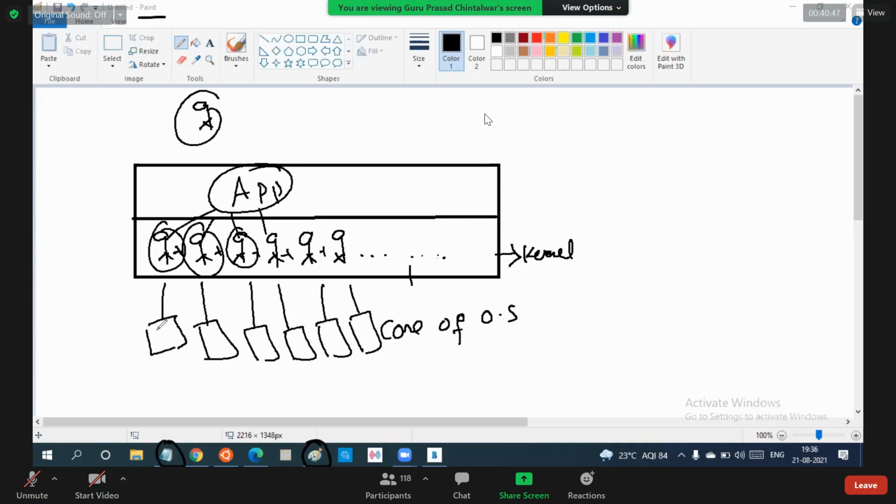If I accept this point, all these are applications. Who uses the applications? The user. What will these applications do inside? They communicate with the kernel, communicate with the OS, the main component, the file manager.